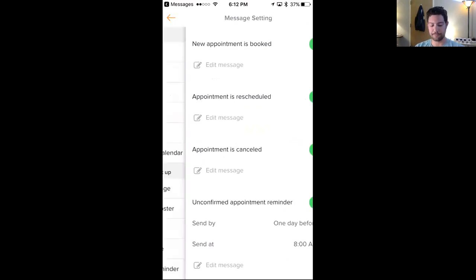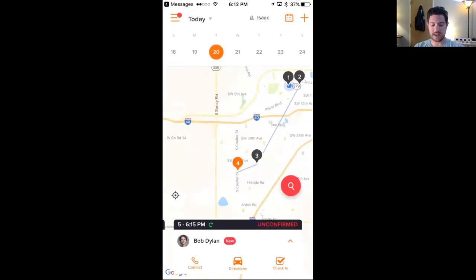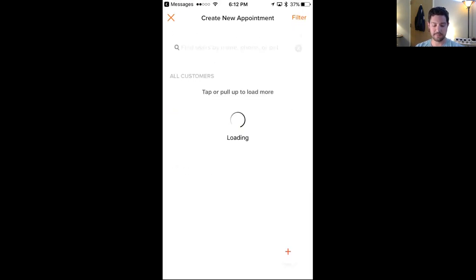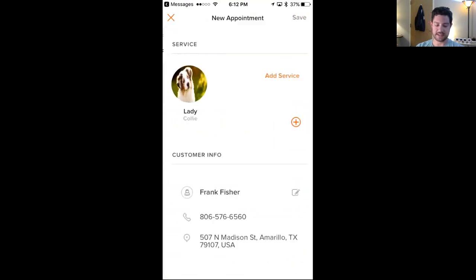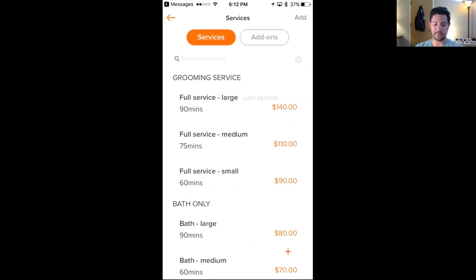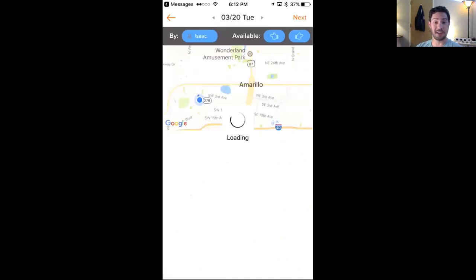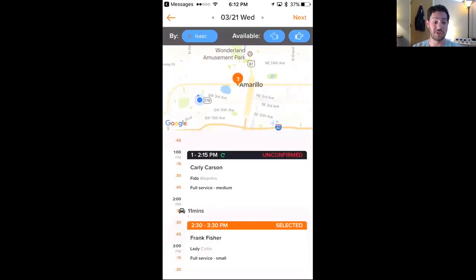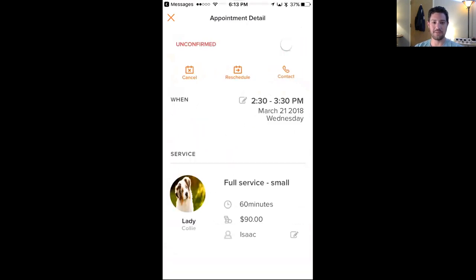So let's see this in action. I go back to the calendar view. I'm going to go here to appointments. We're going to make a new appointment for an existing client, and we're going to use that Frank Fisher character here. He's got Lady as his wonderful dog. I'm going to pull up Lady. Let's do a full service small. It's going to be a 60-minute. Don't worry, I'll slow down on this in a second when we talk about creating appointments. What I want to do is show you right now the notification feature. So I'm going to create this new appointment right there for Wednesday. Boom, I'm done with that now.